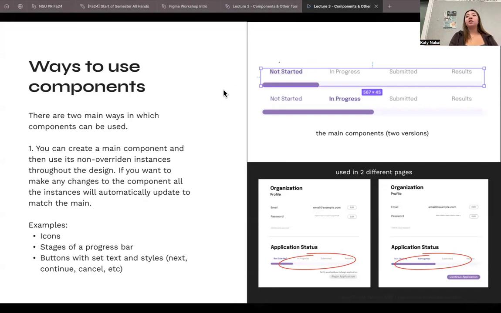So this is helpful if you're making, say, a button or a progress bar in all of your designs, and you have a bunch of screens, but then you decide the brand is rebranding to a different color, or you want to change the typeface. If you make that change just in your main component, all of the other places where you have those instances in your design will reflect that change. So it saves a lot of time editing to make small changes. And a lot of examples are icons, stages of a progress bar, or buttons with a set text and style.